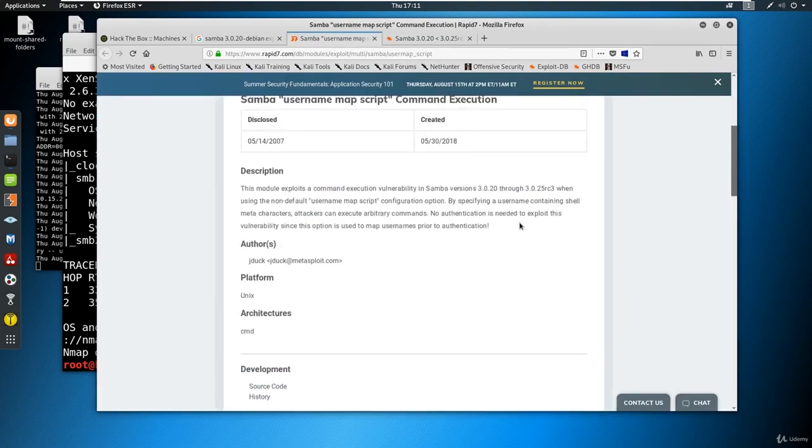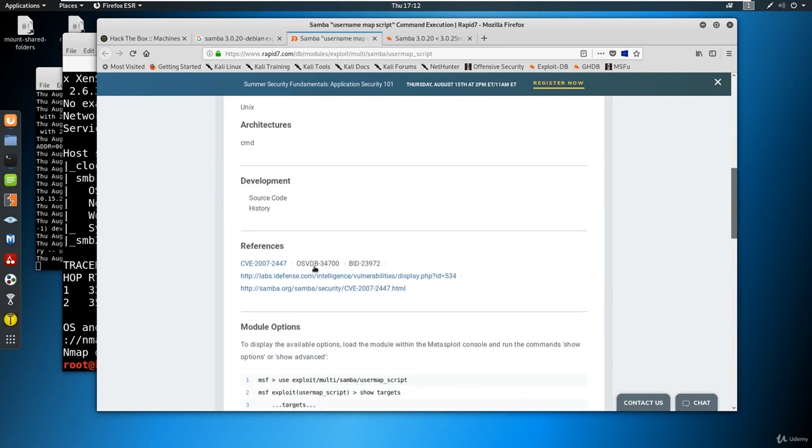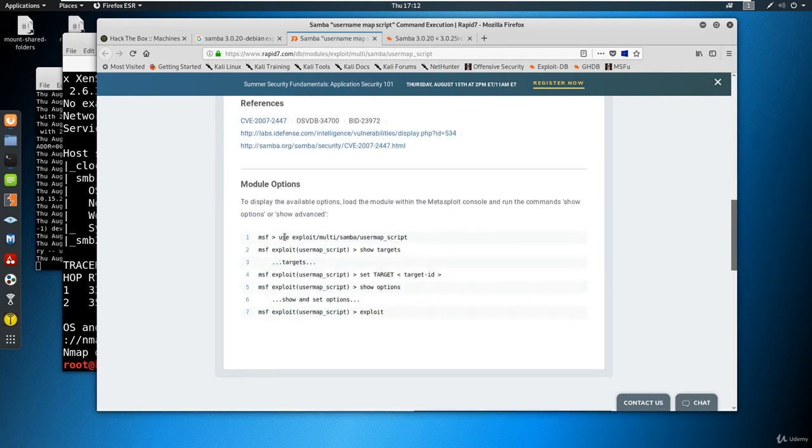So if we come in here and review the exploit, it says this module exploits a command execution vulnerability in Samba versions 3.0.20 through 3.0.25. Check, we meet that. When using the non-default username map script configuration option. By specifying a username containing shell meta characters, attackers can execute arbitrary commands when no authentication is needed. This is perfect. Okay, so I think this is money. We could try it, give it a go, see what it looks like. So let's copy this.